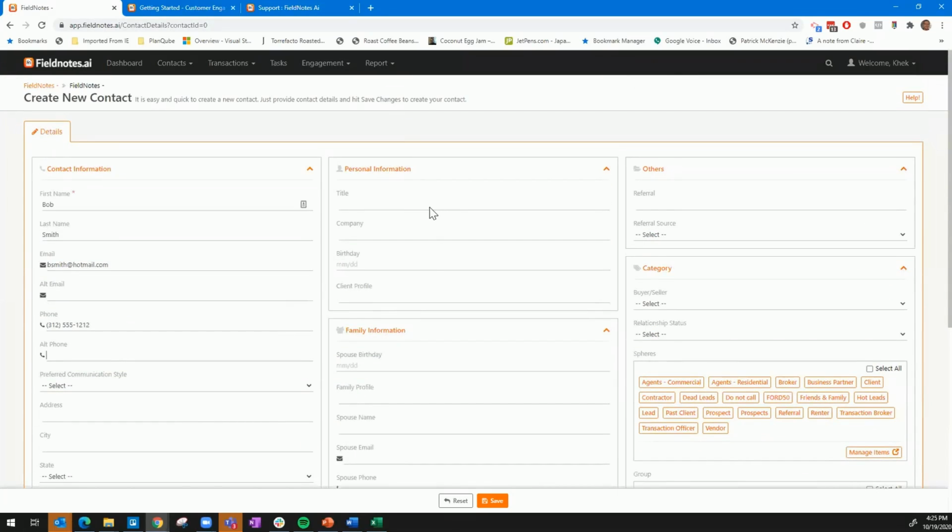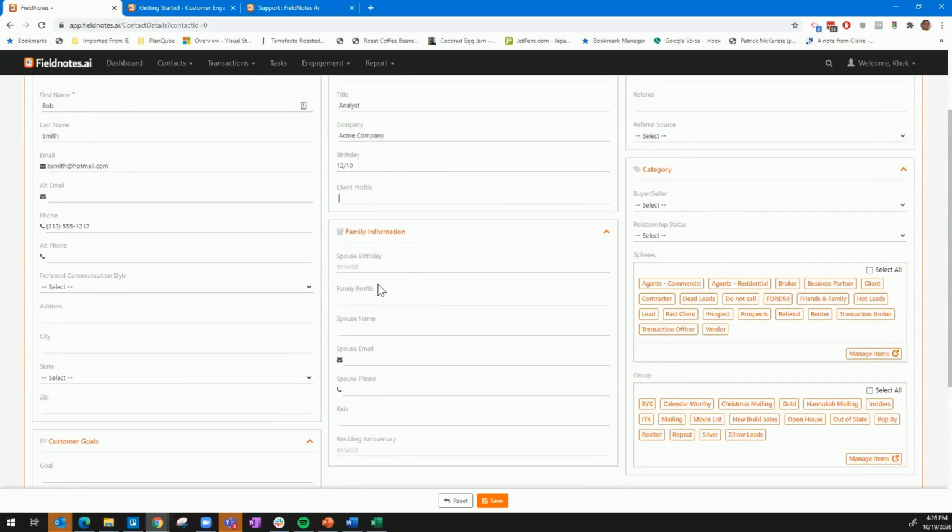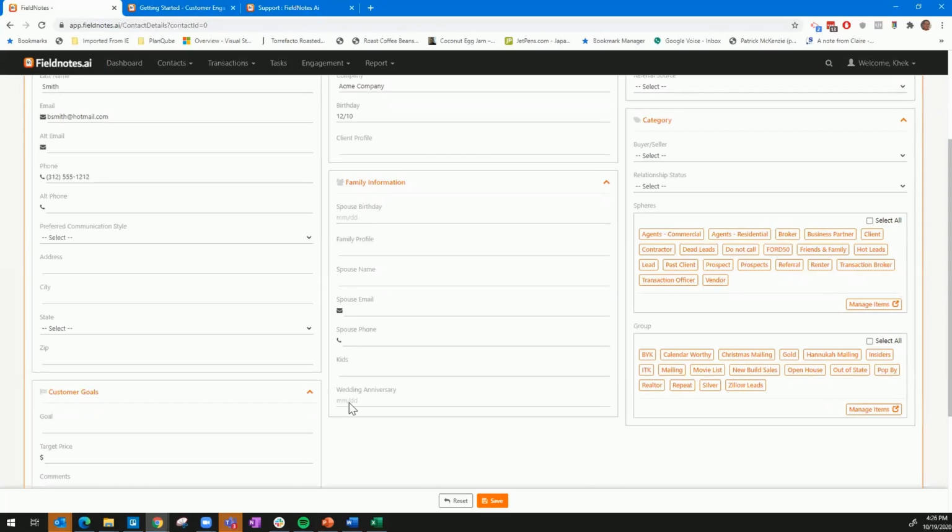Next is, if you have their work information, like their job title, what their job is, any company information. So I'm going to say they're an analyst working for Acme Company. And if you have their birthday, you can put it into the system. This is important for you to be able to keep track of their birthday so that the system can automatically send them, on your behalf, a happy birthday wish, or wedding anniversaries, like spouse information here. Their spouse contact information, their birthday, phone number as well, and even wedding anniversary information as well.